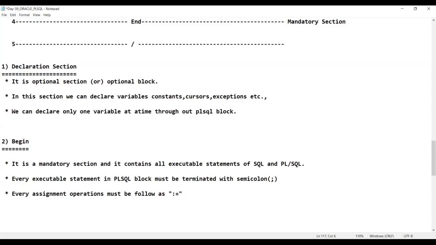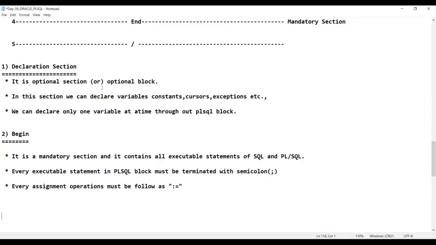If you declare one variable inside the declaration section and that variable's value should be assigned here, then you can go with colon equal to 10, sir. Understand my point, everyone? These are the things you need to keep in mind when you are working with the begin block, sir. So the third one is what?